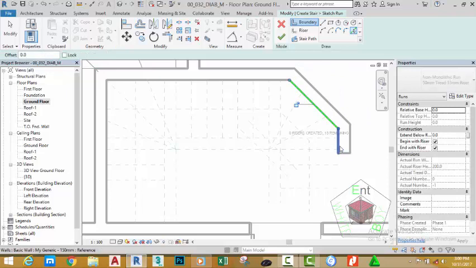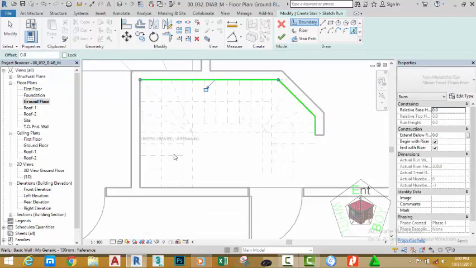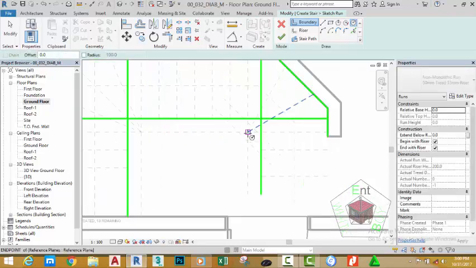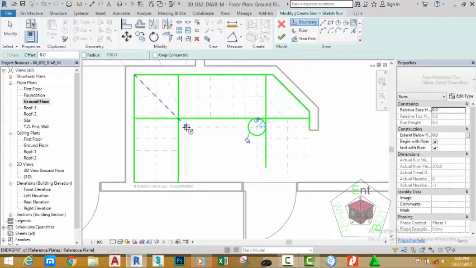Pick the coffees of this wall, this wall, this wall, this wall, this reference plane, this reference plane, this reference plane. Go to drop panel and select the circle option. Start a circle from this point to this point. Draw another circle from this point and the radius to this reference plane.